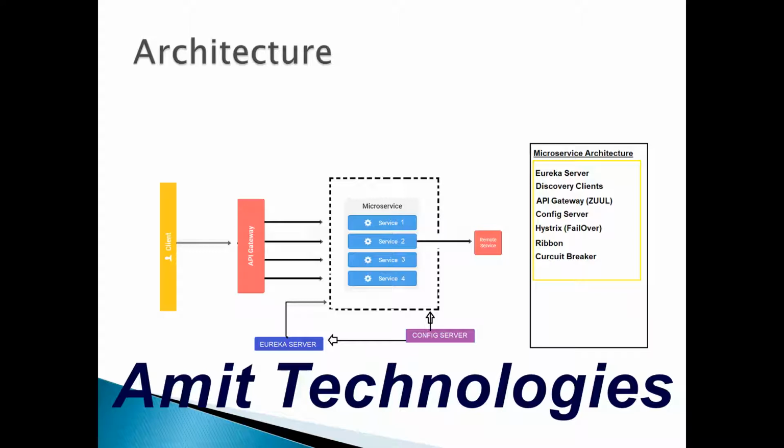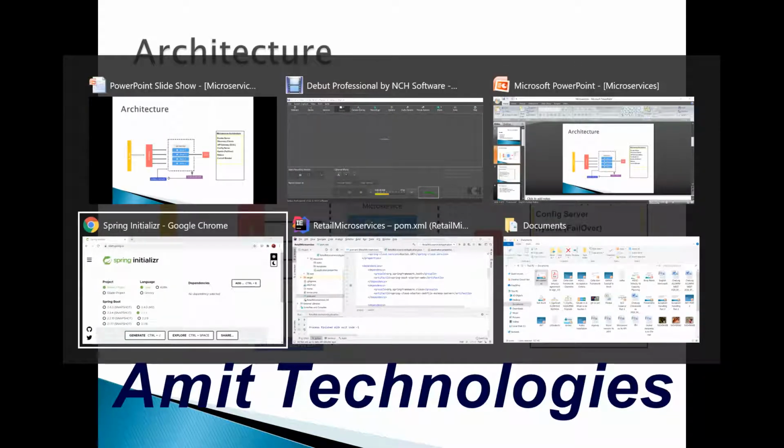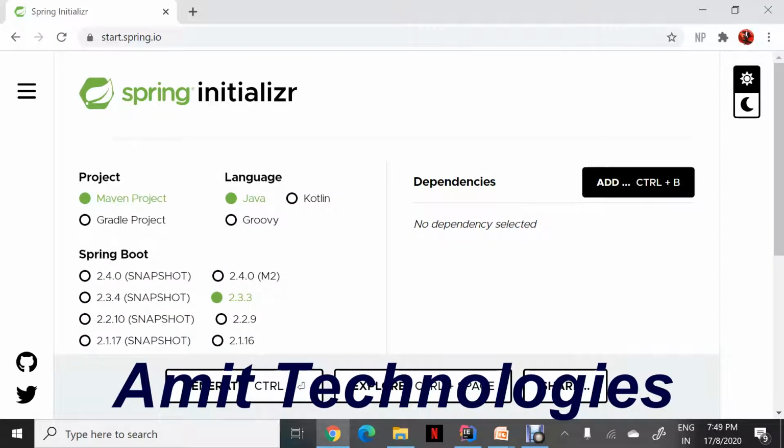Friends, as we have completed how to create Eureka server in the first video, let us try to see the second component. If you see this one, Discovery Client. So what is Discovery Client and how to create this and register this in Eureka server. So this will be the agenda of today's topic. So let us straight away go to Spring Initializr and see how to create that and use it.